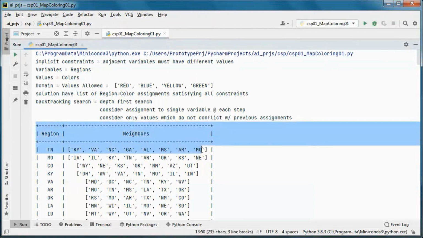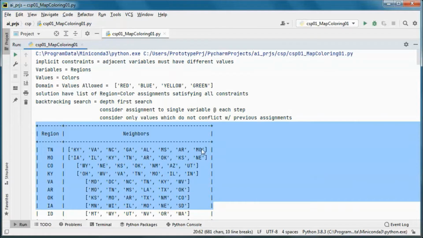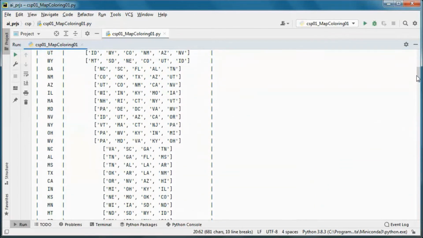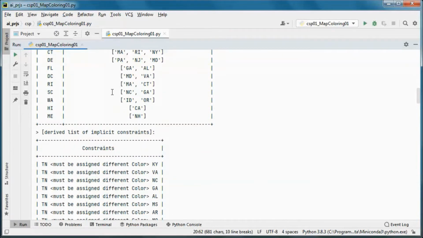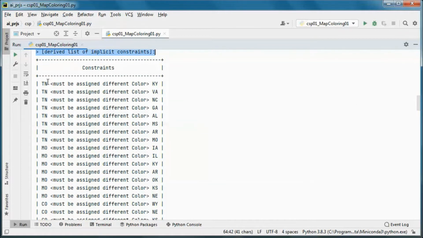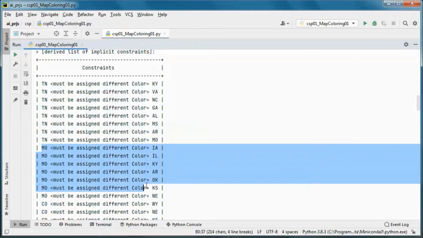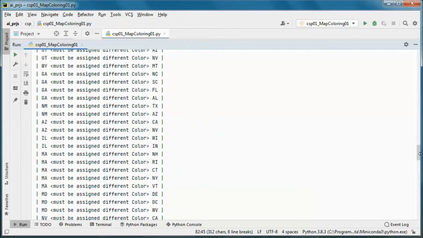And here we ordered the states from most constrained to least constrained. So the one with the biggest number of neighbors to the ones with the least number of neighbors. And this is a derived list of implicit constraints. So this state must be assigned a different color from all those states. And this one, same thing with all those states, etc.